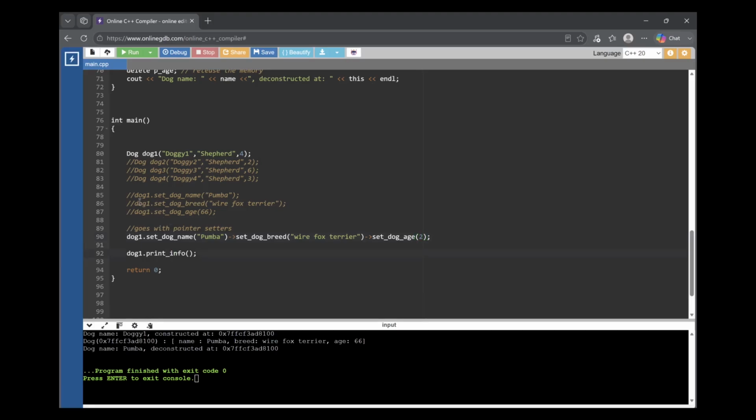So far, I'm pretty sure you can do the same thing with the normal ones as well. You can have it all together with a dot, or with an arrow like this. But this is just another way it showed, so we just run it. And yeah, it works the same way. So again, name Pumbaa, breed wire fox terrier, age 2. We can tell it's different because the age changed from 66 to 2 now. So you can do it like this for setting with pointers.